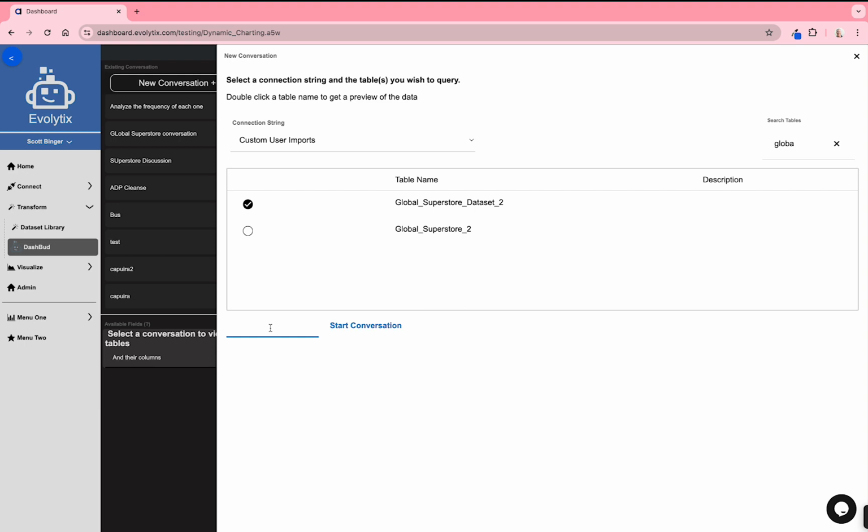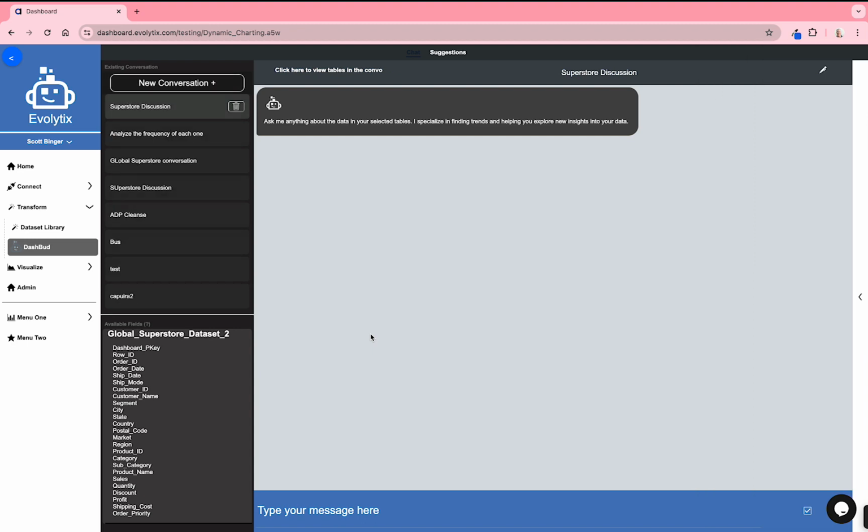Once we've selected the data, we're going to enter a friendly name for the conversation. Let's just call it Superstore Discussion. And finally, we'll click Start Conversation. Our new conversation window closes and we're ready to roll. You can see the conversation is set up on the top left. As our prompt states, we can now ask our data builder, which we call the dashboard, anything about the data.